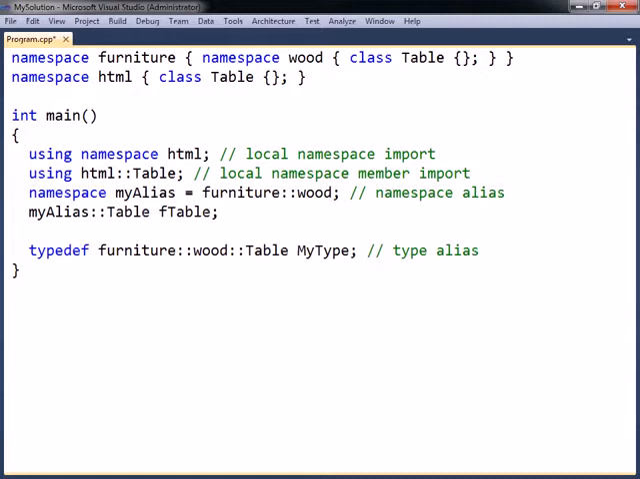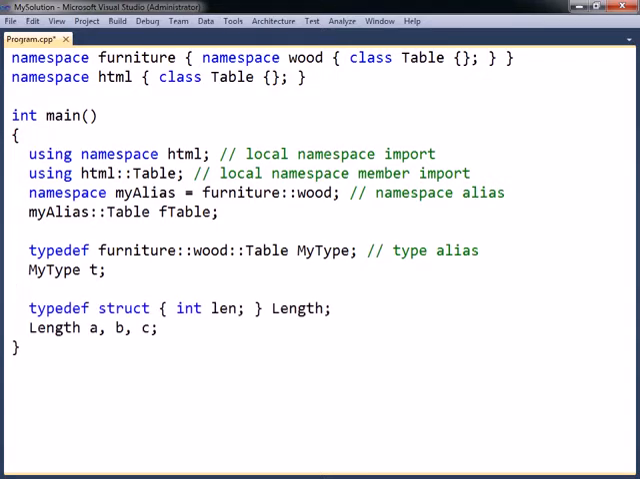Aliases can also be created for types. A type alias is defined using the typedef keyword, followed by the type and the alias. The alias can then be used as a synonym for the specified type. Typedef does not only work for existing types, but can also include a definition of a user-defined type, such as a class, struct, union or enum.